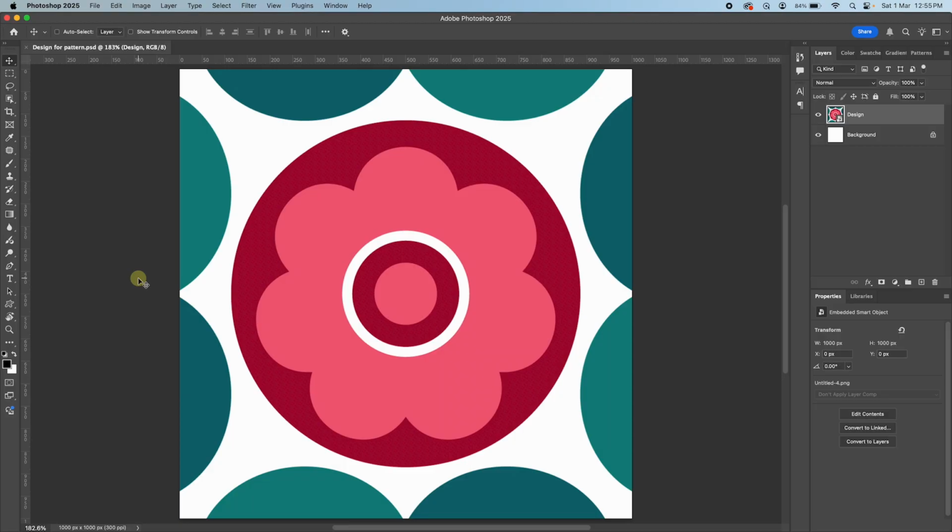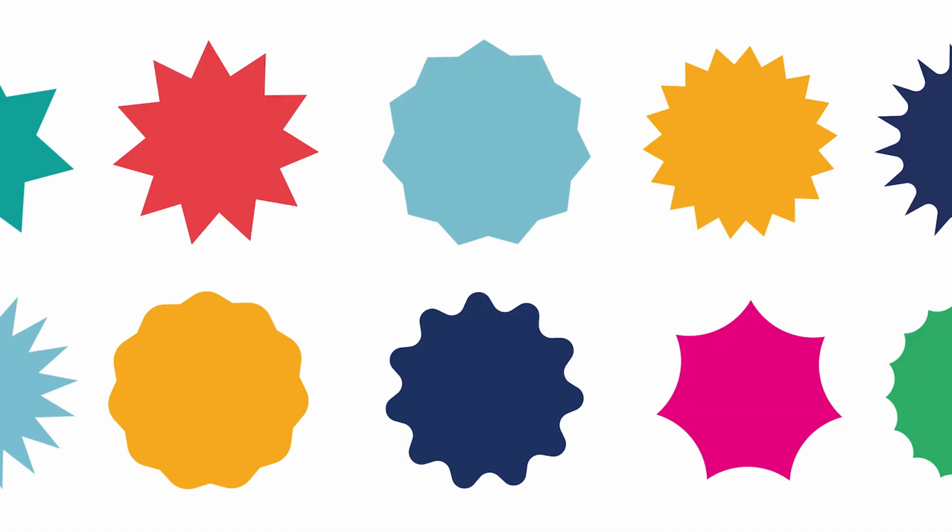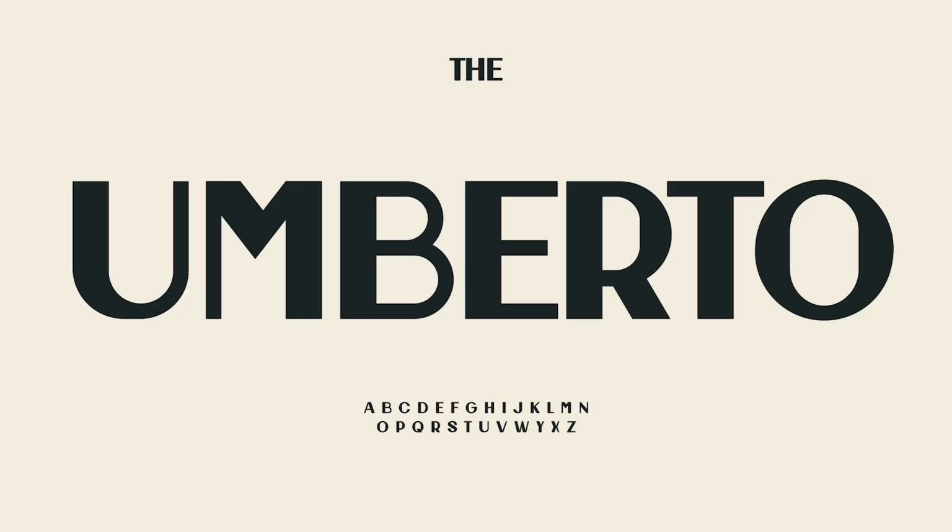Patterns are a great way to add unique visual elements to your design. You can create them with a few easy-to-follow steps. So let's get started. Step 1. Create the design you want to turn into a pattern. It could be a simple shape, illustration, or text.